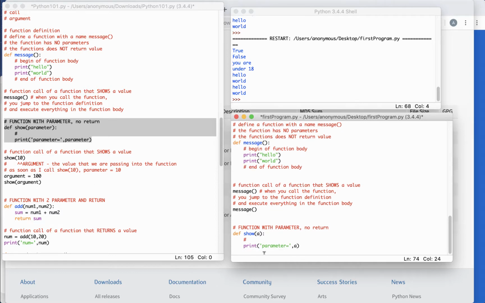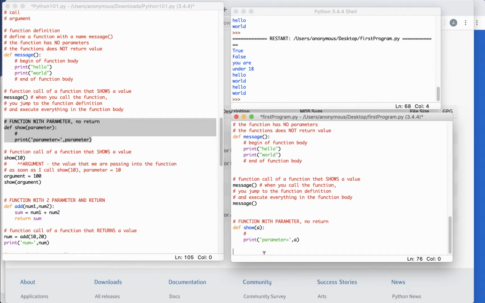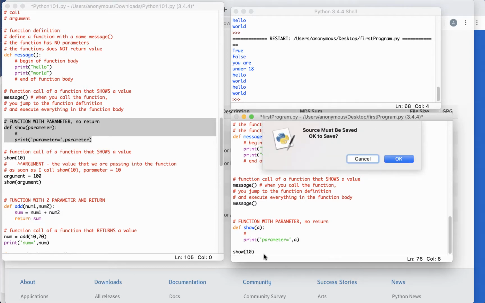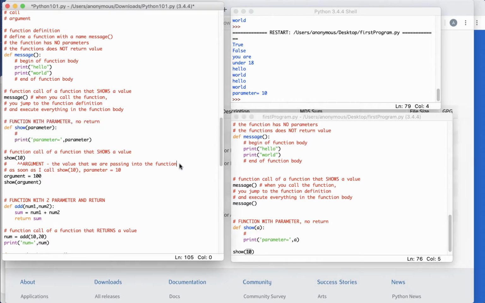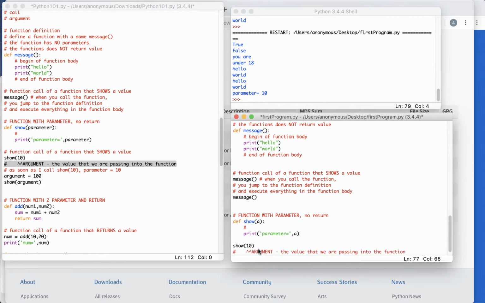How do we call a function with a parameter? Well, we have to provide something. So I go show, and then I have to give it some value, right? As soon as I do that, now this value 10 is going to be sent into the function. A is going to be equal to that, and we're going to show parameter equals 10. So the value 10 itself is actually known as the argument, right? The value that we're sending in is the argument. So as soon as we call the function, our parameter becomes equal to the argument, or A becomes equal to 10, and then you can see that it is.